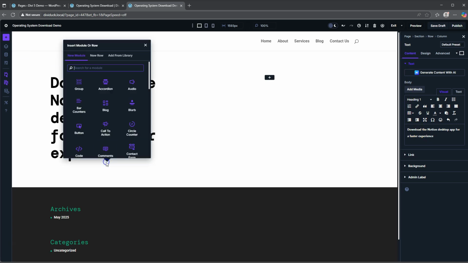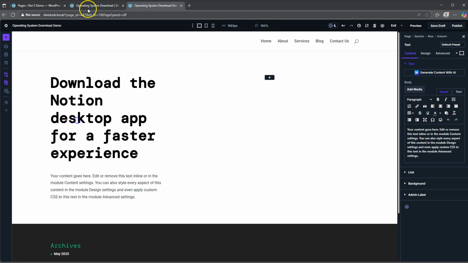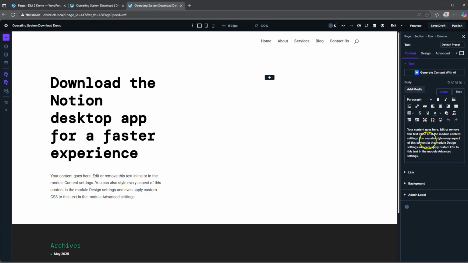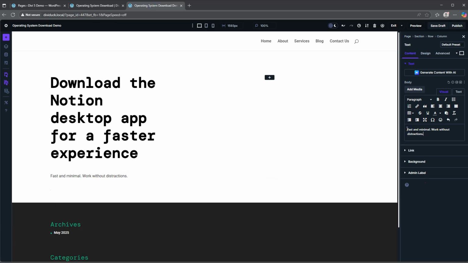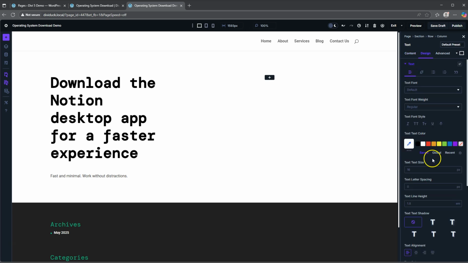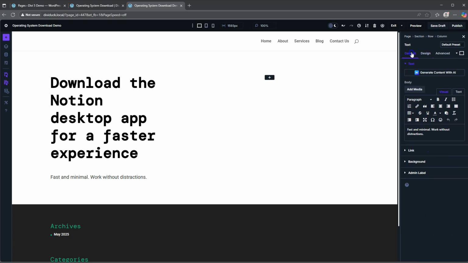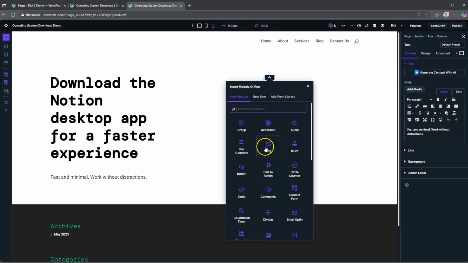I want to add in one more text module. And I just want to grab this line. Okay, just want to paste that in there. And I want to change this one slightly. I just want to go text and bring up to about 20. Okay, so that's done. The next thing we want to do is add in the image on the right hand side.